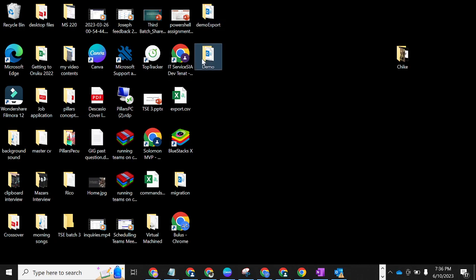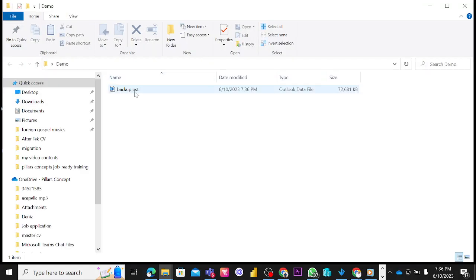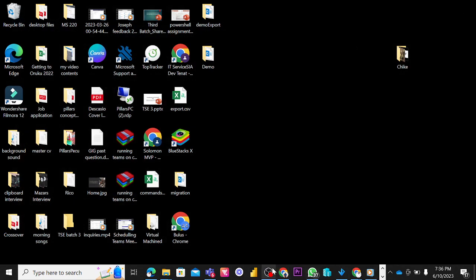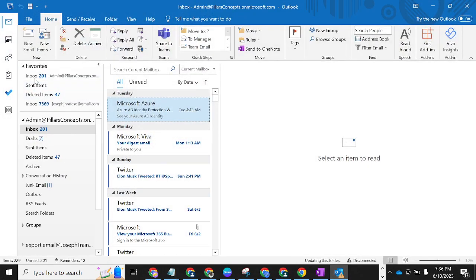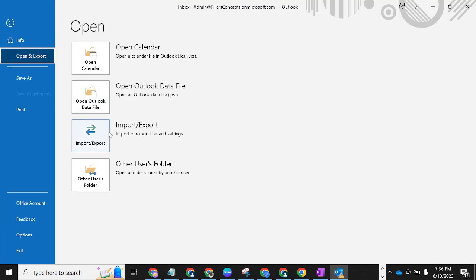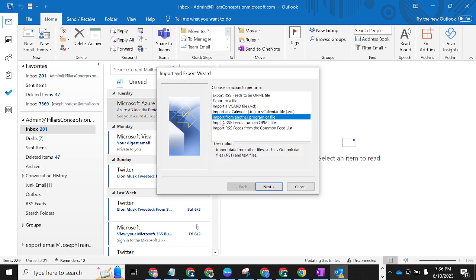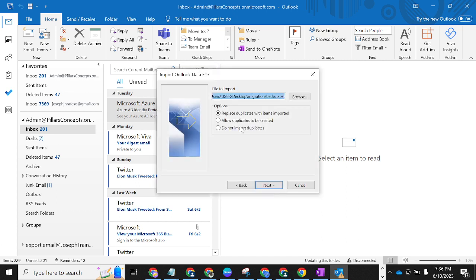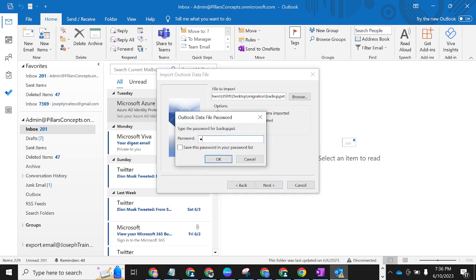So this is the folder here, and if we open it, we're going to find out that we have backup.pst. Demo, please, let's not mix it up. Okay, so coming here to Outlook again, we go to file, and then we come to export, and then we do import/export. This time we want to import, right? So we do next, and then we click on .pst, next, and then we click on allow duplicates. We do next, we put in that password.